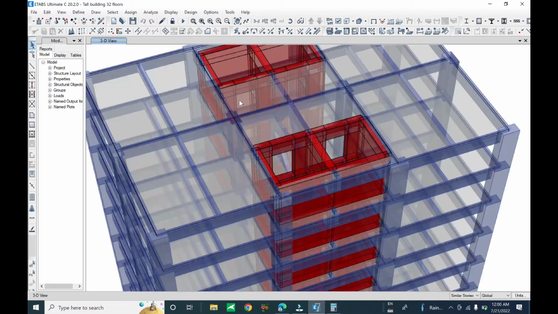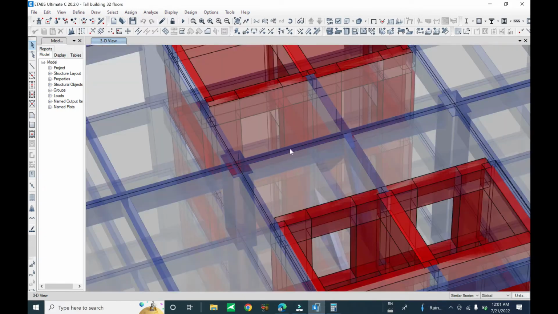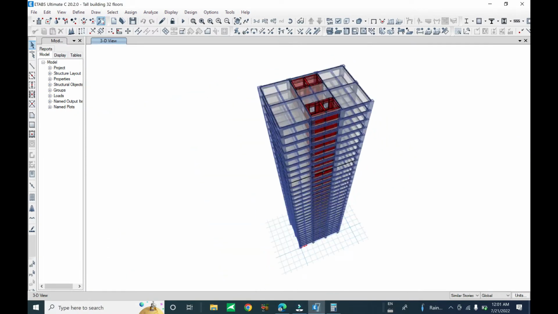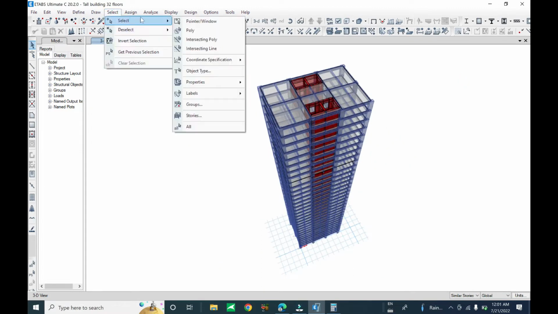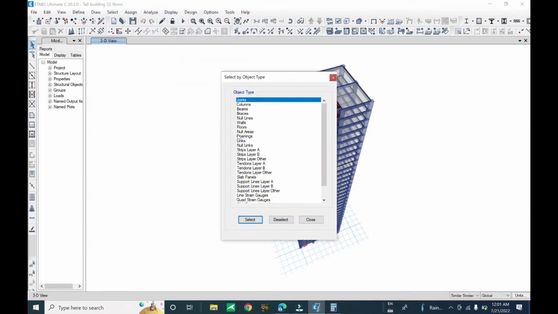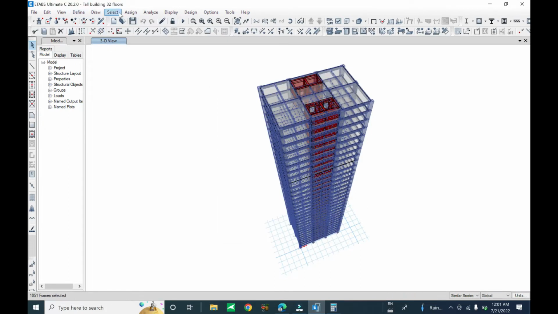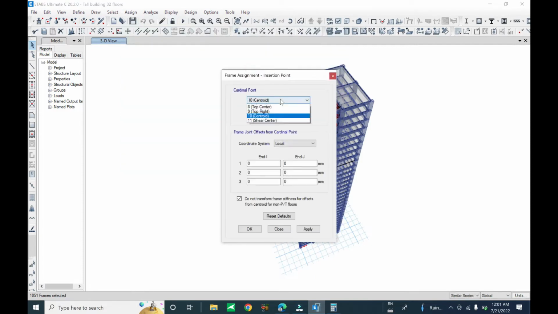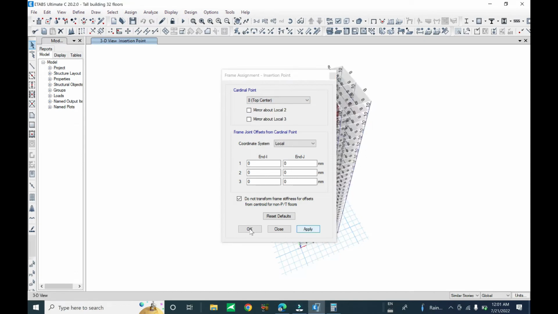Now let's change the intersection between the slab and the column and the beam. Click on select, object type beam, click and assign frame intersection point. Now I want to change the intersection point to edge top center. Okay, apply. Okay.